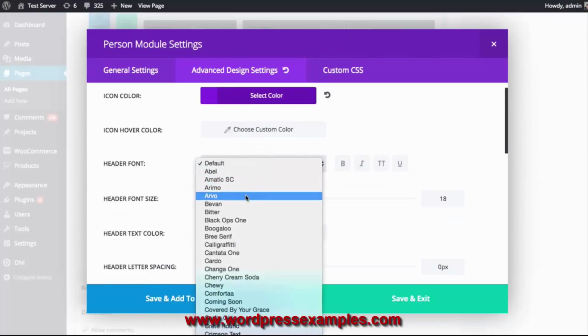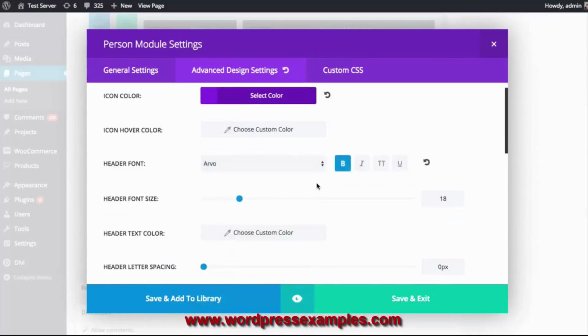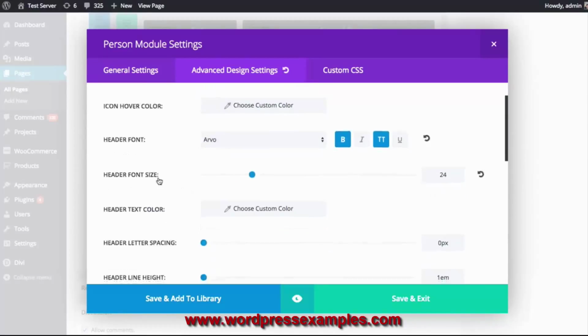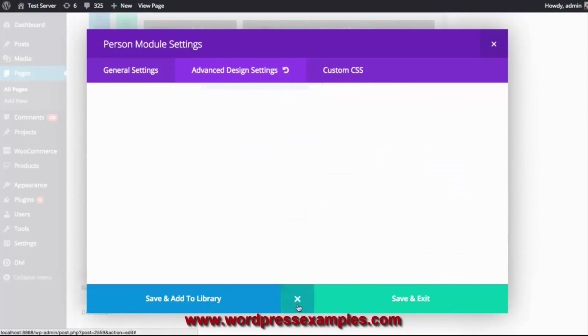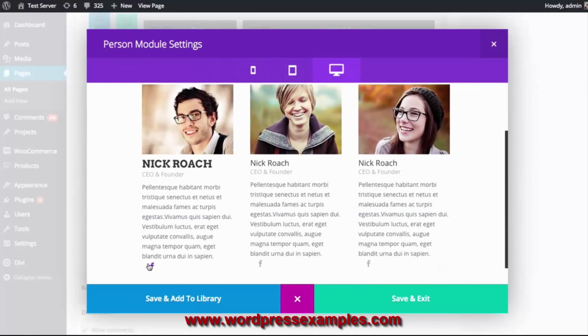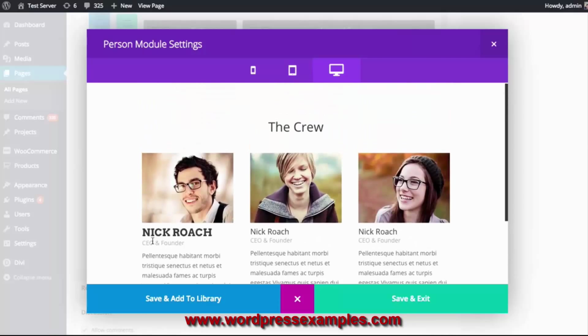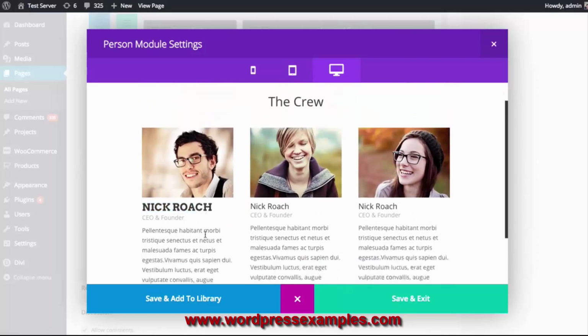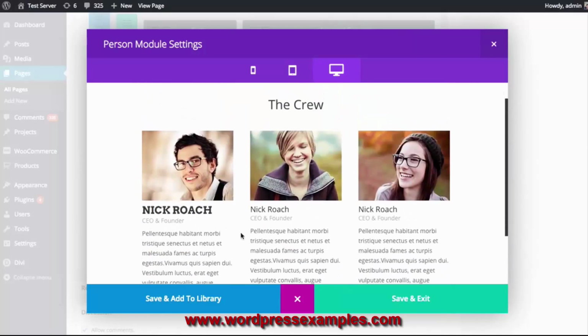You could change the header font. Maybe you want to change that to a different font, or maybe make it a little bit bolder. Make it all caps. You could even increase the size of it, make it stand out a little bit more. And while you're playing with these, you can always bounce back and forth between the preview. So here I have a preview of what I've been working on with my purple icon color and bigger, bolder font here. So it's looking pretty good.